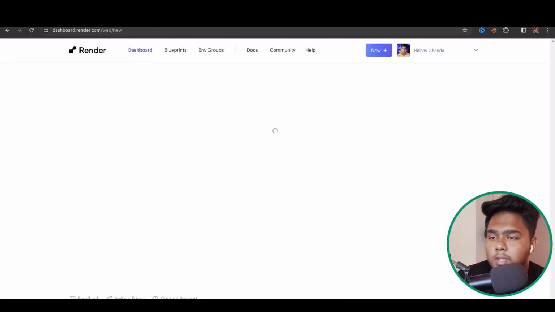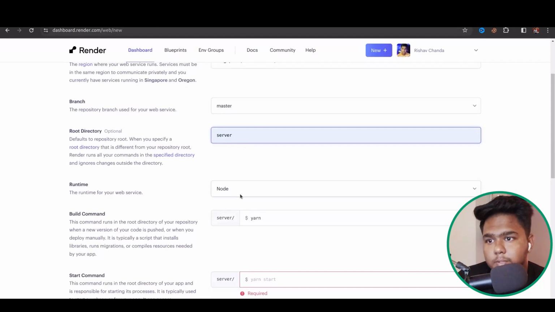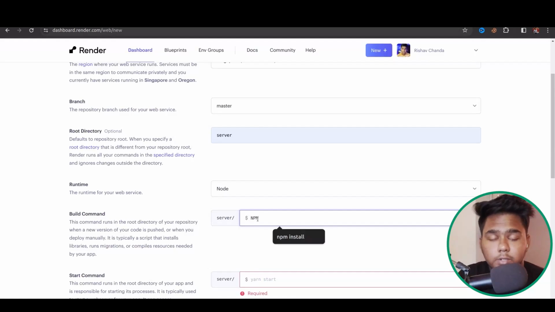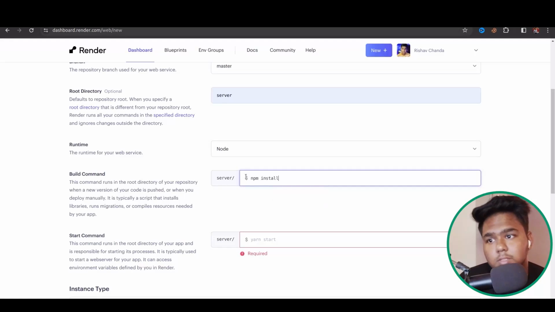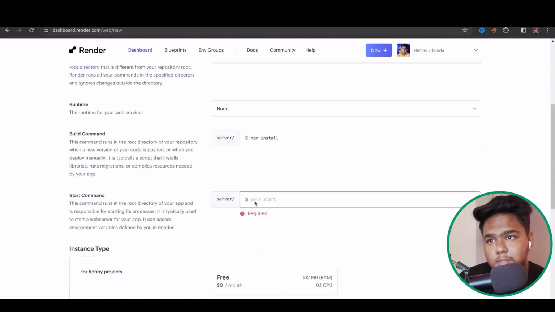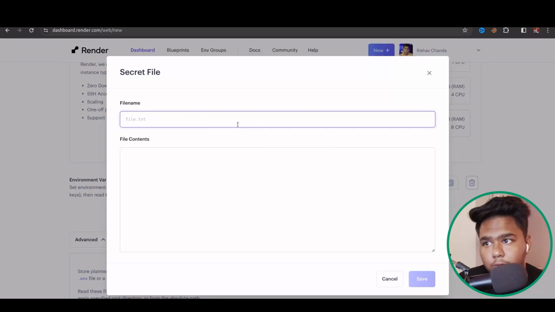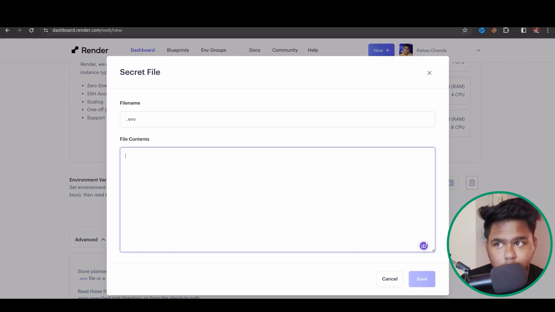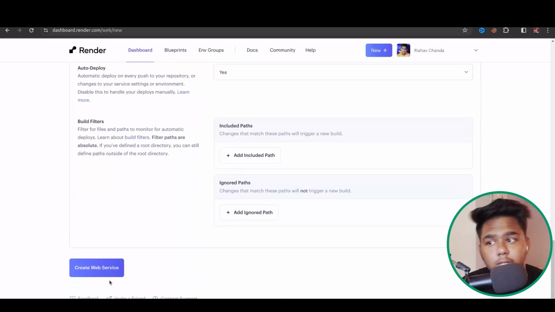Click on connect, and then root directory, change it to server. Why root directory server? Because in the root we have two folders, client and server, right? So for that case, server. Then in build command write npm install and start command npm start. Then create a secret file .env and paste the contents of your env file, that is Mongo URL and JWT. Click on create web server and it will create your backend web server.